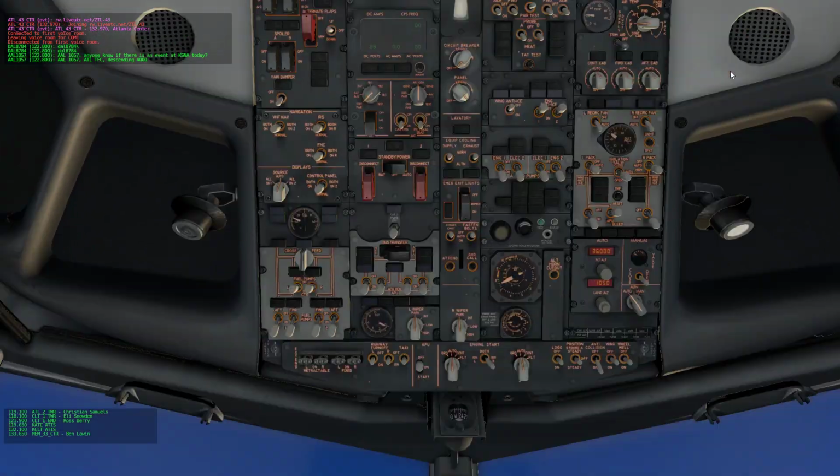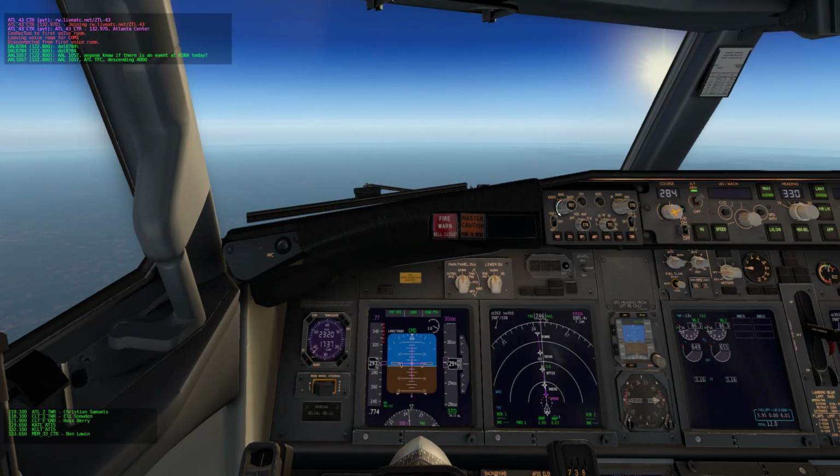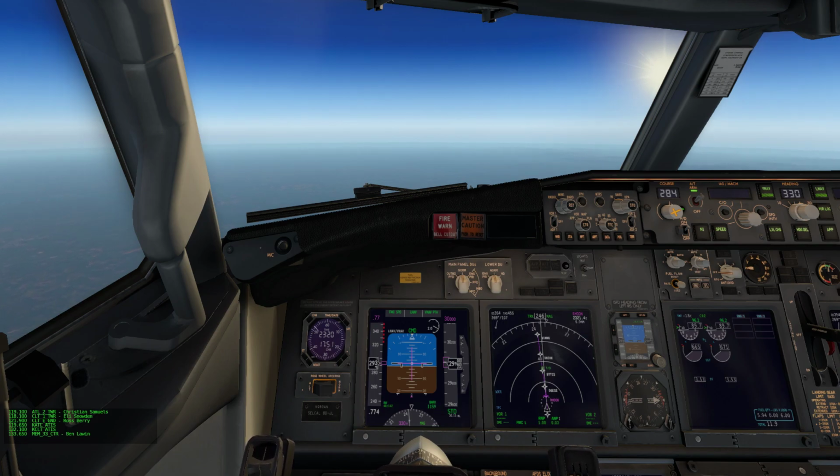And our minimum will be 1226. So basically our minimum, we're going to use the barometric pressure as our altitude instead of the radio altimeter. So 1226 for our minimum. There you go. And we're going to set course 275.